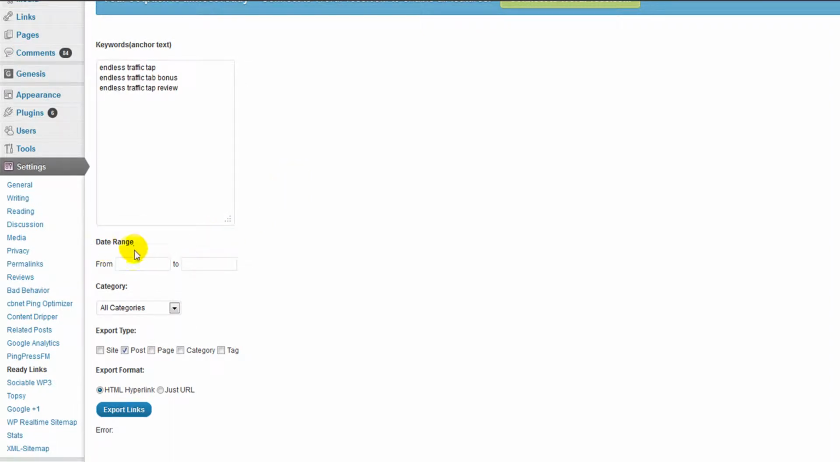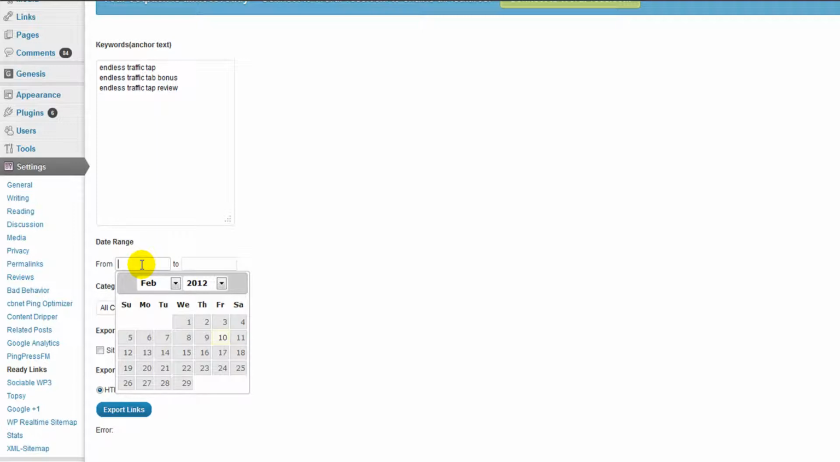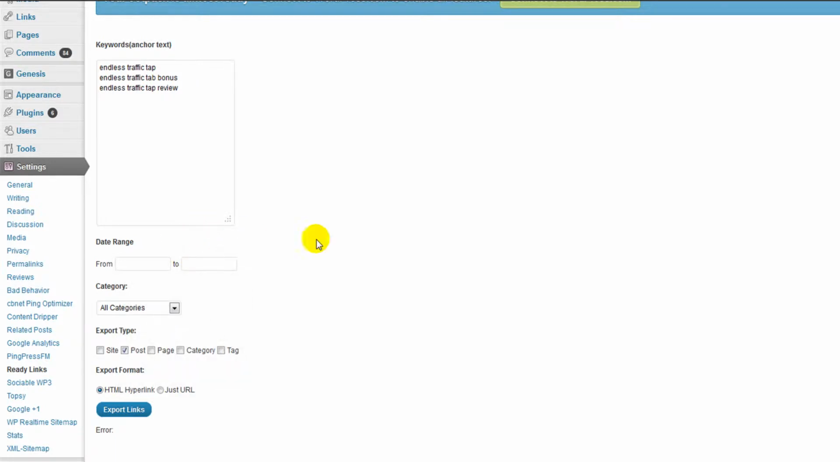Right here with this date range, you can enter a date. Let's say, for example, you want the last 30 days worth of posts. You can do that by just figuring out your dates, or you can leave this blank to select all of the posts that you have. You can also filter this by categories.